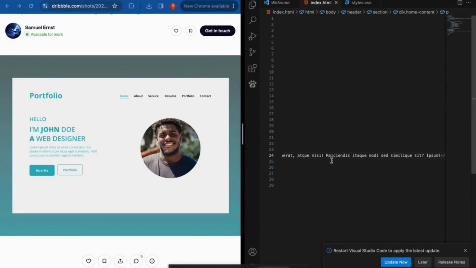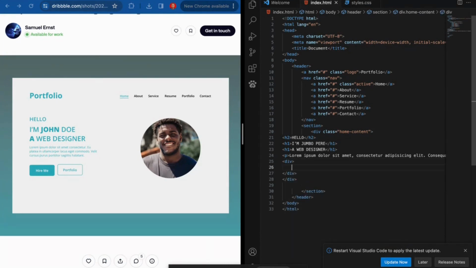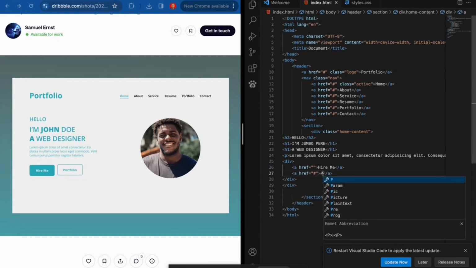Good. And lastly, we have the last div. Okay, no, we haven't put the button. So we can also create a div for the button. Create a new div. Let's use an a tag instead of a button because this is a link. First one, hire me. Next one, portfolio.